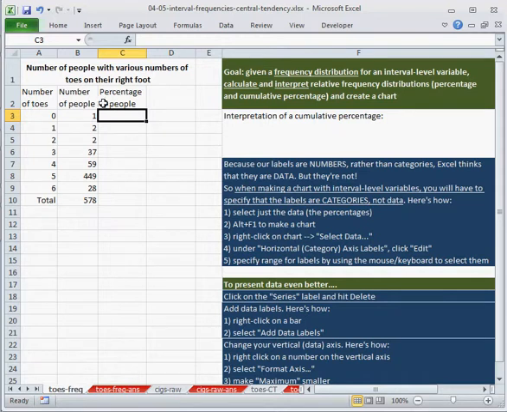Now, what is this data telling us here? It's a frequency distribution, and it's telling us that there's this number of people in each of these categories. So the variable is the number of people with various numbers of toes on their right foot. Okay, so there is one person here who has no toes on their right foot, and there are two people who have one toe on their right foot, and so on and so on. As you might guess, the largest category here, the mode, would be 5 toes on your right foot. That is most typical.